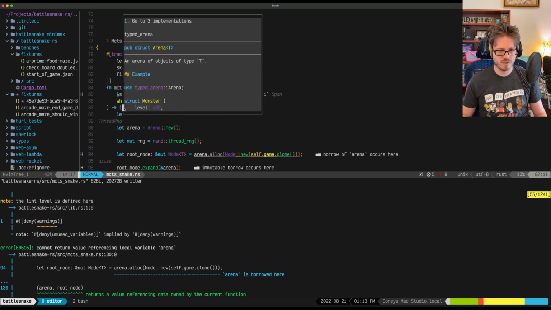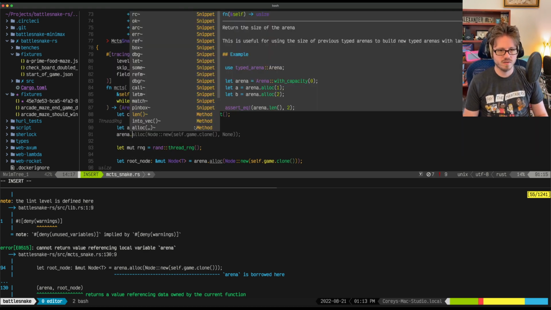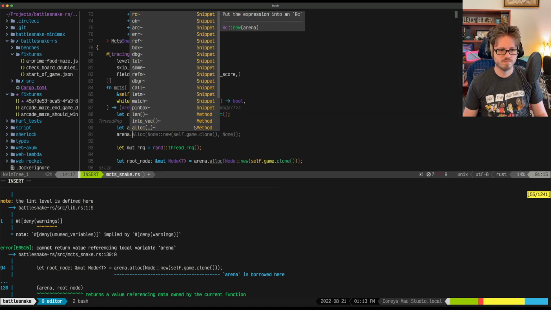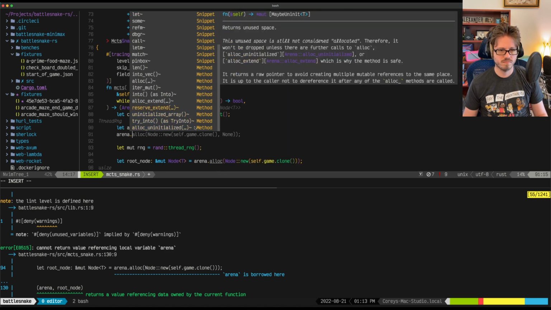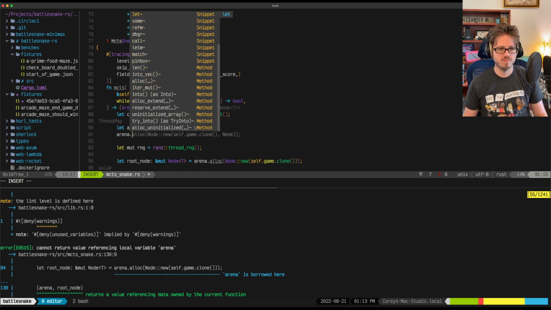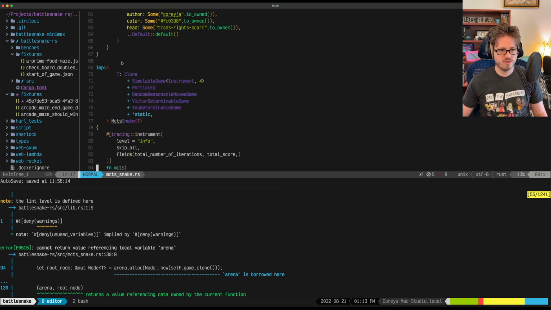For my arena, like, what can I do for my arena? Can I get the first thing out of it or anything? Kind of doesn't make any sense that I'd be able to. So, do I just need a new struct? I think I might need a new struct.